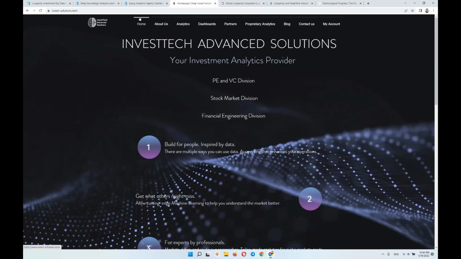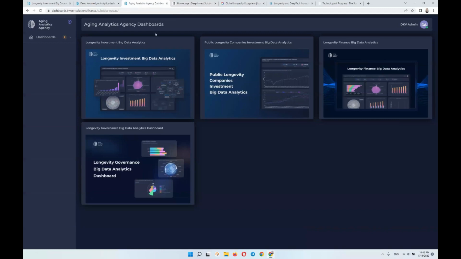Now, let's get back to the dashboards. As I mentioned before, there are two types of dashboards, namely longevity dashboards and deep tech dashboards. We will cover both of them really quickly in this video. So let's begin with the longevity investment big data analytics system. As you can see, there are four types of dashboard presented here: longevity investment, public longevity companies, longevity finance, and longevity governance. Let's begin with the first one.